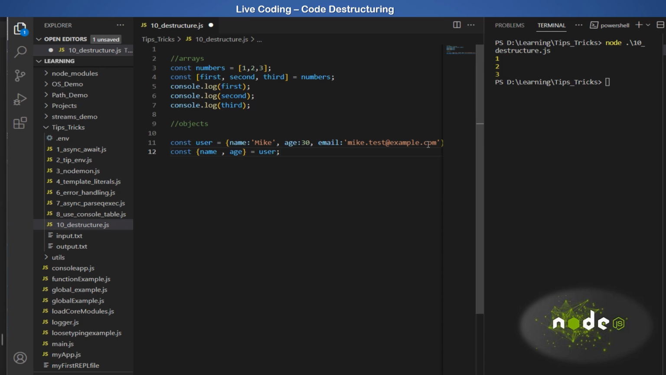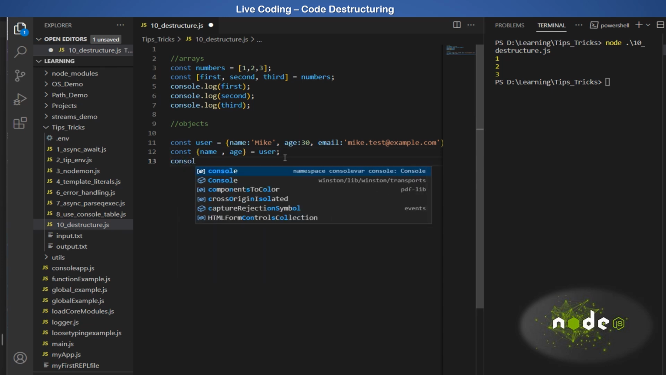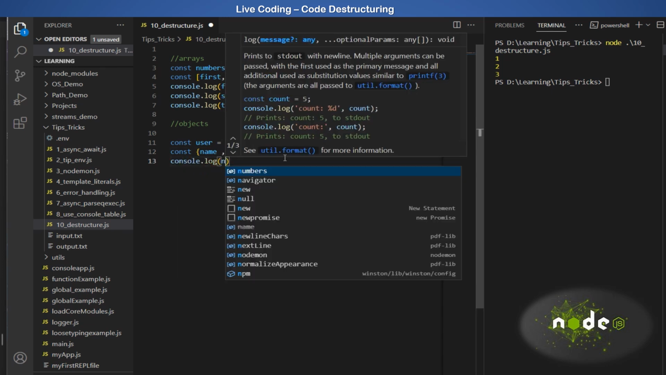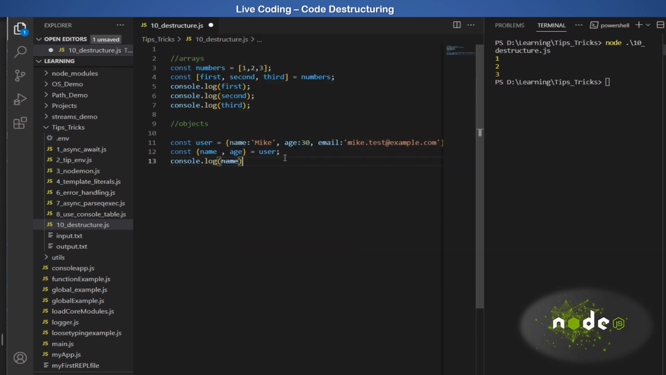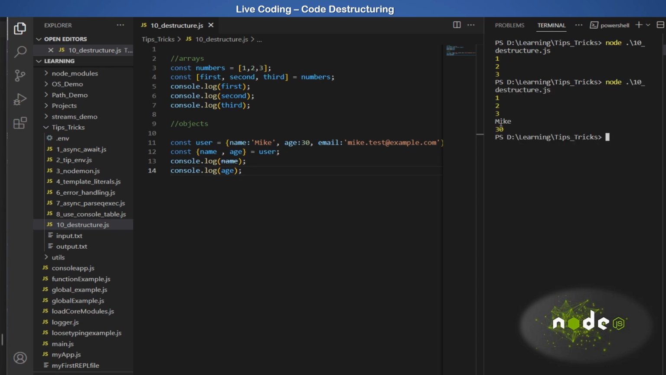So what it does is it pulls the name, Mike, from this object and assigns that value here. Same way for age. Now you can print name, and you can print age. Okay, so let's run this and see. You can see it has printed Mike and 30 is the age. This is how you can destructure objects for cleaner code.